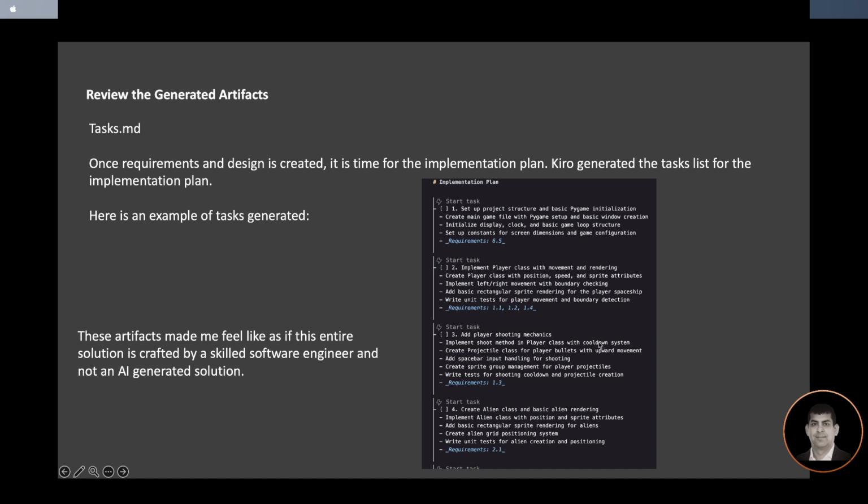So these artifacts made me feel as if this entire solution is crafted by a skilled software engineer and not an AI generated solution. And the reason for that is because now I can relate back to the requirement, I can relate back to the design, rather than seeing hundreds of lines of code that is created by AI. I mean, this one is also created by AI, but the difference is that I have the documentation behind that. So that's pretty neat, actually.